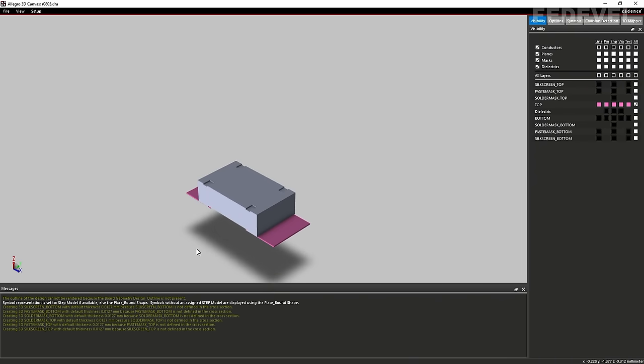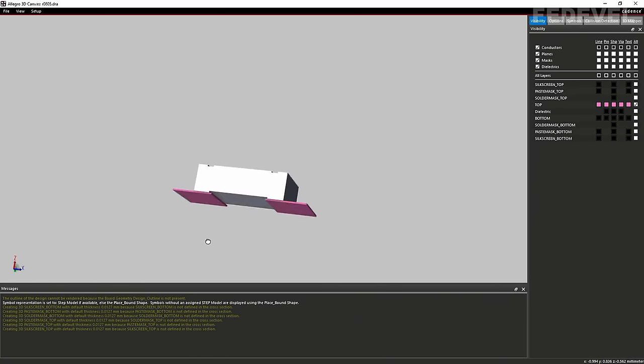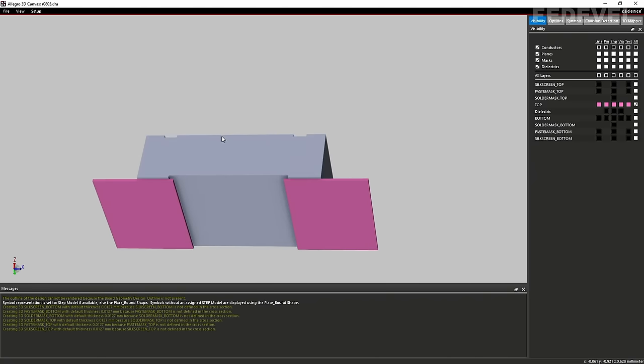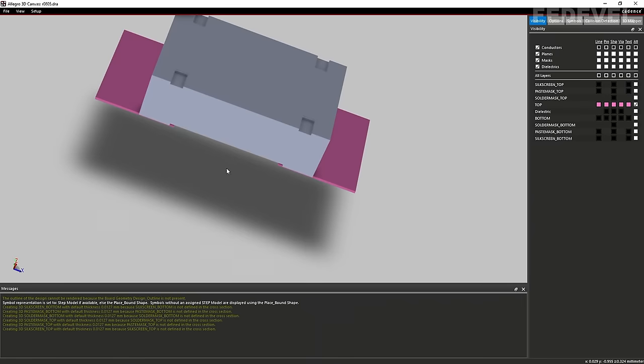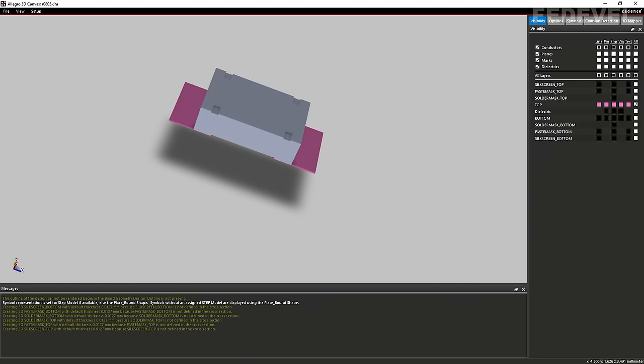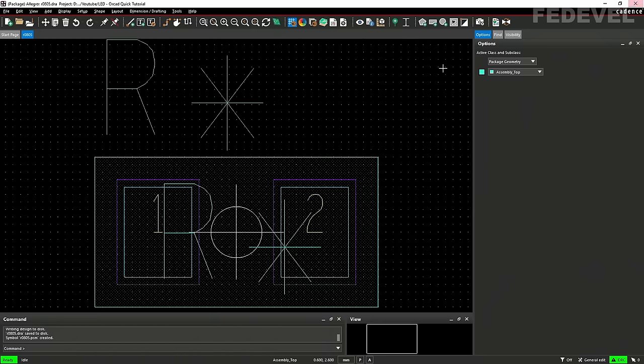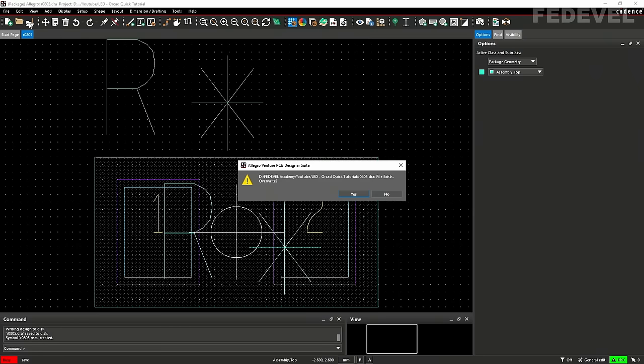And I'm going to double check if the paths are nicely under the component. Looks good. Perfect, we can close this. Our footprint is finished, don't forget to save it.